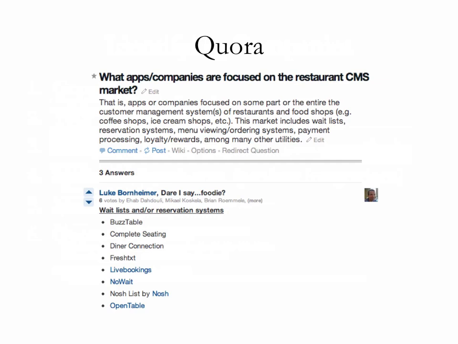What you see here is a question that just shows how you can use this for biz dev. So the question is, what apps companies are focused on the restaurant CMS market? So the background here is this person might be looking to partner with restaurant CMS platforms because they have a complementary offering and they want to do a channel partnership.